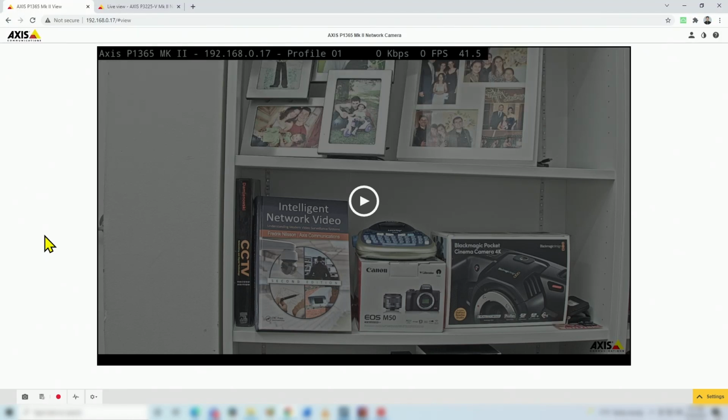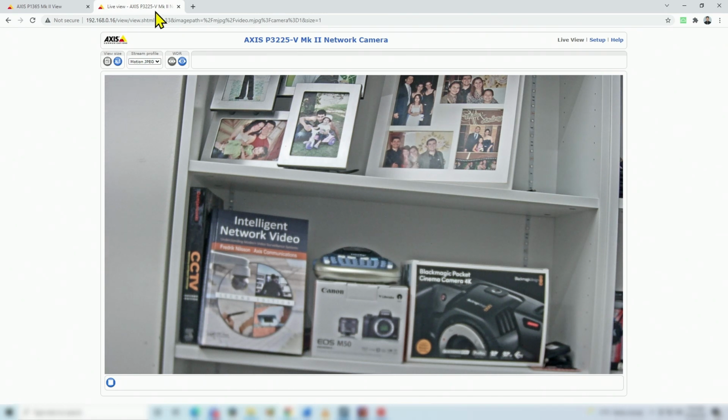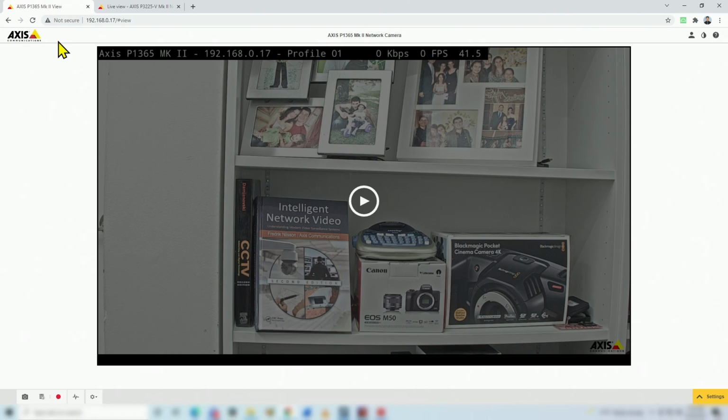Let's take a quick look at how to see the users that are connected to the camera. In this case, I have an Axis P1365 Mark II, and I also have another camera here, the P3225 Mark II. Okay, and I can check the connected users in different ways.